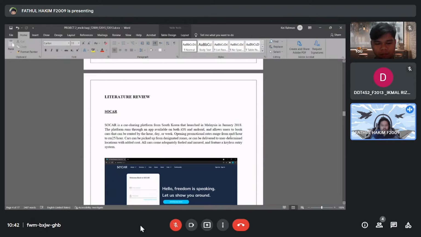Okay, for the literature review, there are three companies that we have watched and observed. The first company is Sokat. Sokat is a car sharing platform from South Korea, but in 2018 it got its own subsidiary in Malaysia. On iOS and Android, it allows a user to book a car and rent.